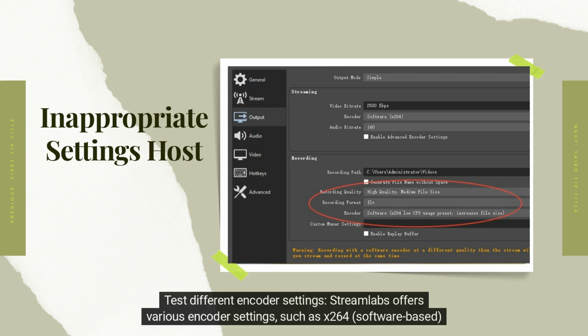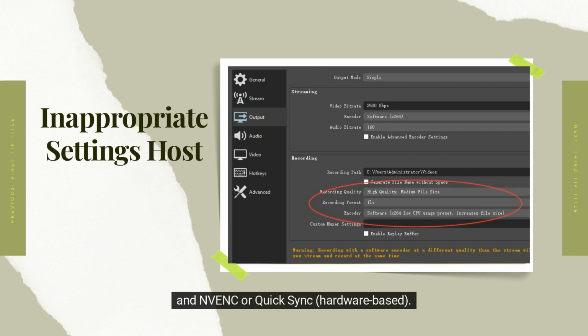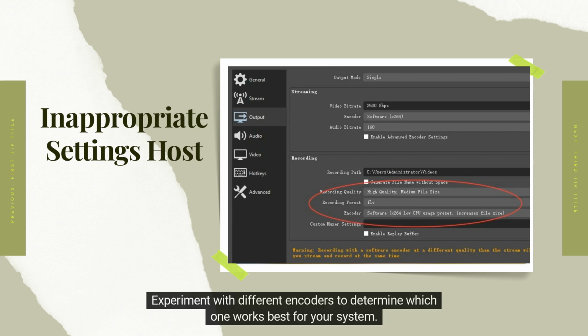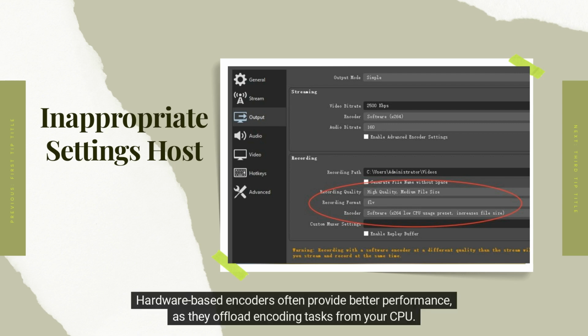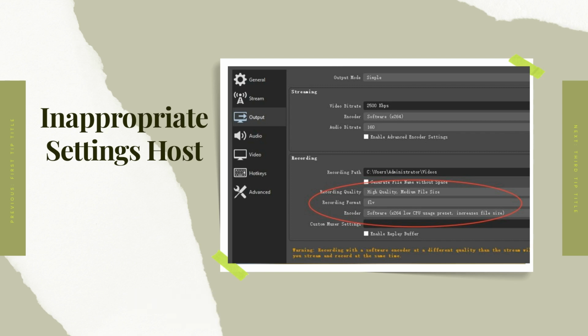Test different encoder settings. Streamlabs offers various encoder settings, such as X264, software-based, and NVENC or QuickSync, hardware-based. Experiment with different encoders to determine which one works best for your system. Hardware-based encoders often provide better performance, as they offload encoding tasks from your CPU.